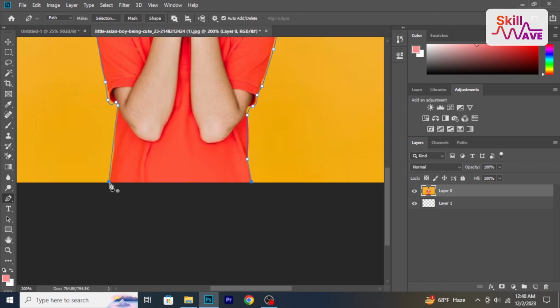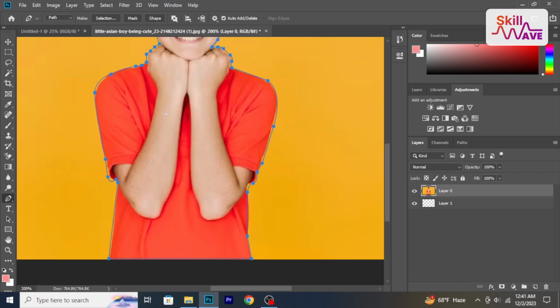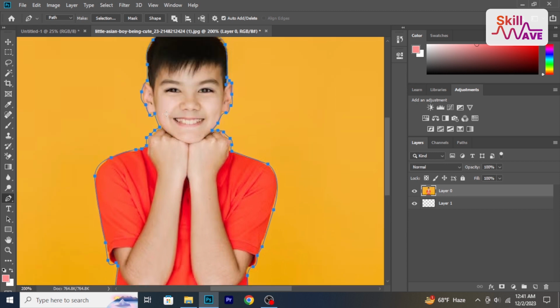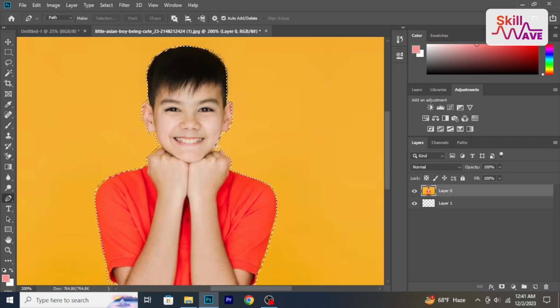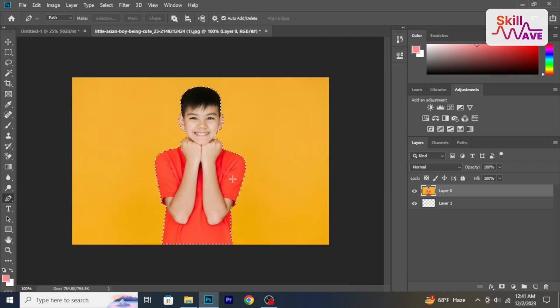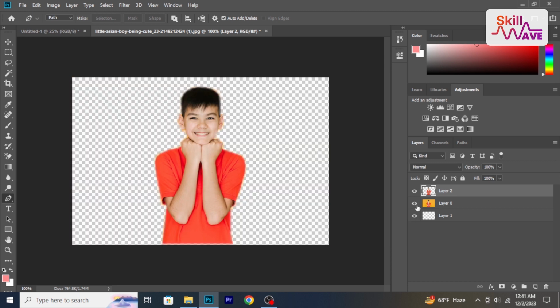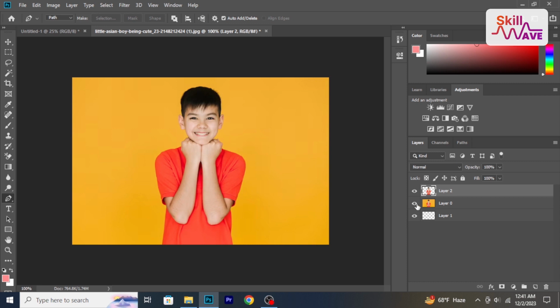Right-click within the path, choose Make Selection, and adjust the feather radius if needed. Click OK to confirm. After that, hit Ctrl plus J to copy the selected area onto a new layer. This action separates the cut-out subject onto its own layer, leaving the background transparent.